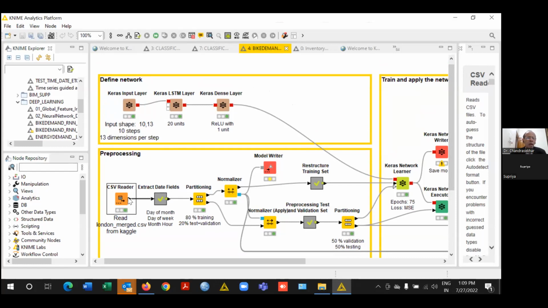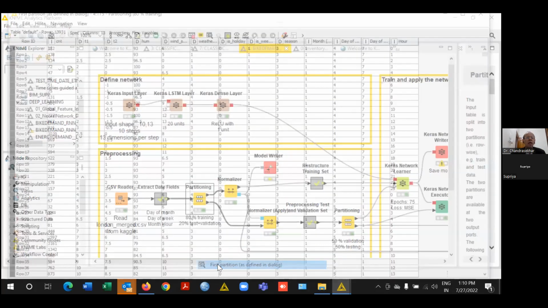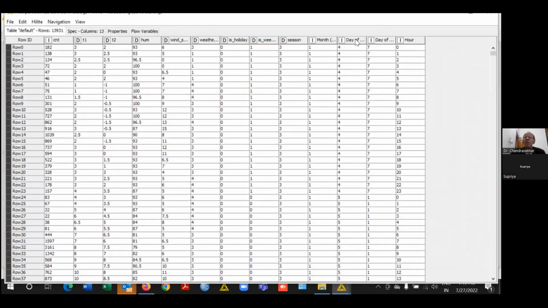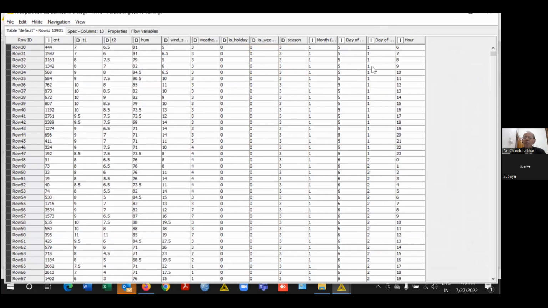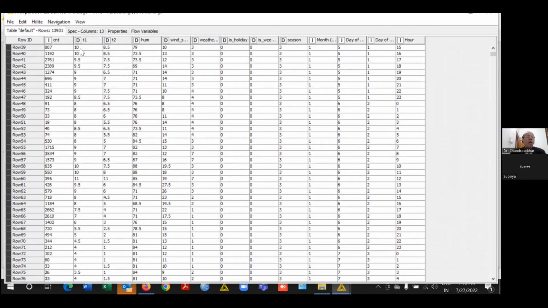See, 10 are your original variables. Then in this box, we have added the month, week, and the hour. So your input to the Keras will be 13 variables. See, the day of the week, 1, 2, 3, 4, 5, 7 will come here. And this is the hour: 1, 2, 3, 4 up to 24, then again it goes up to 23, like that. These 3, this meta node added.